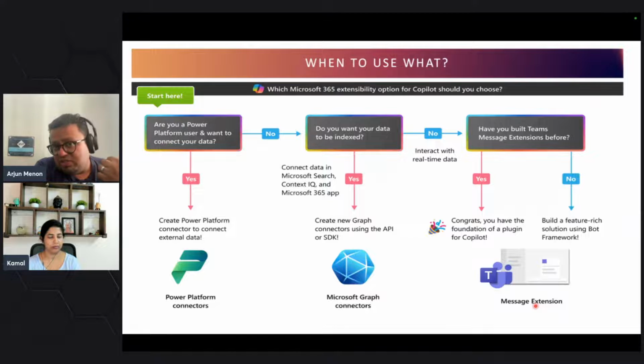Now, when you use a messaging extension, imagine a scenario where you have structured data in combination with your unstructured data. Let's say you've got a table structure with the inventory details, and that information is more real-time because it can update every second. So you need real-time API consumption. For those scenarios, messaging extensions would be your ideal candidate.